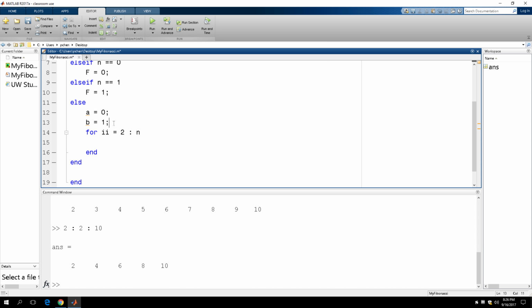But in principle, for c, we can just write c equals a plus b here, right? But because this particular line will need to be iterated many times, right? So this line has to go into the loop, right? So let's just control X and then paste it inside of the loop.